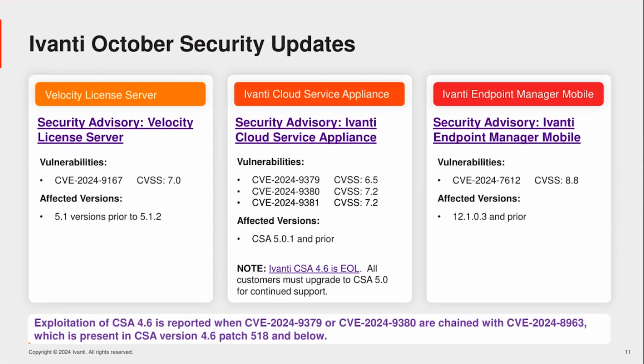All right, switching over to the Ivanti updates. There were 5 updates for Ivanti products this month as well. For those of you using the Velocity product, there was a security advisory for Velocity License Server. One CVE is being resolved, with a CVSS score of 7.0. Versions prior to 5.1.2 are the versions affected.